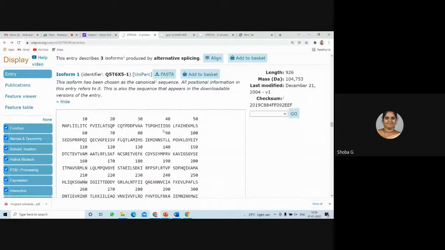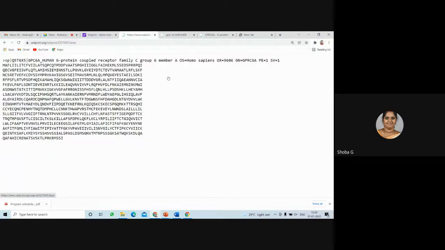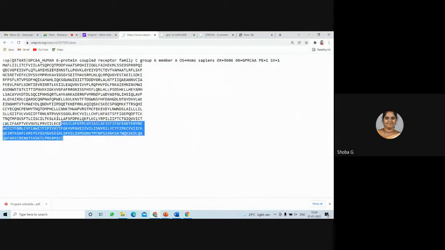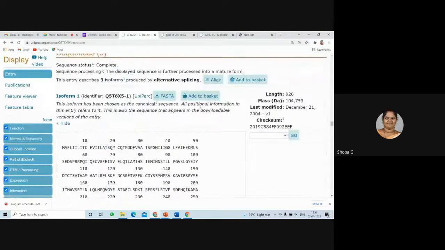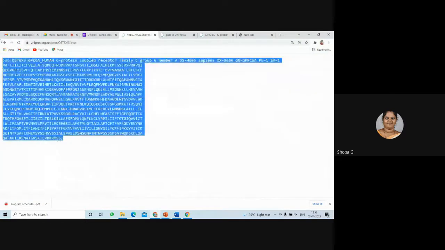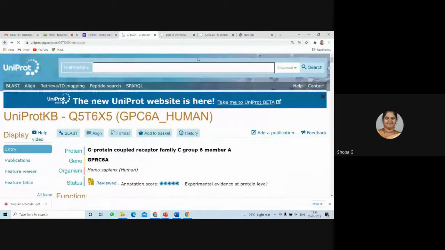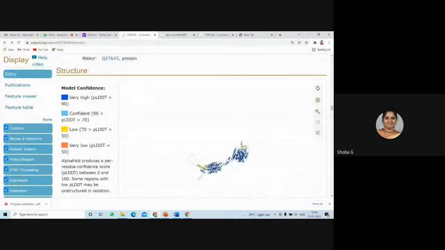But if you want to know the domain details or any other features of the particular protein, we require the protein sequence. For the protein sequence, you need to click on the FASTA option, and you can copy the protein. Here you can have a FASTA option, everyone could see, I think so. You can click on FASTA and copy this sequence for further analysis. For any protein, you require a sequence. If the protein doesn't have a structure, you can go for structure prediction.